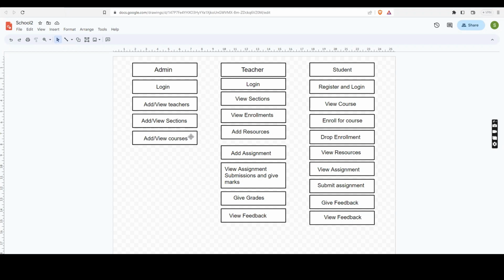After adding all this information to the website, the teacher will log in to the website with the login credentials like email address and password. After logging in, the teacher can view the sections which are added by the admin.